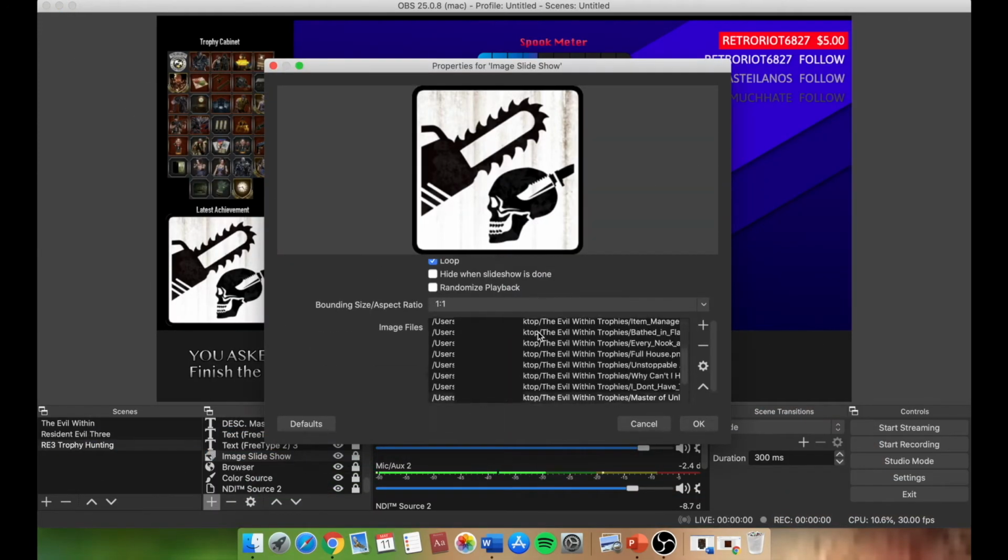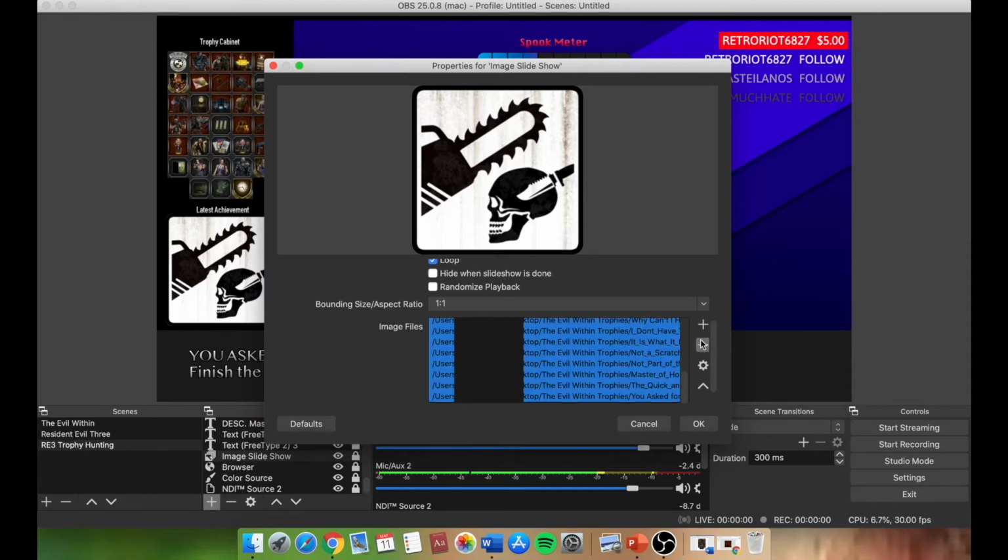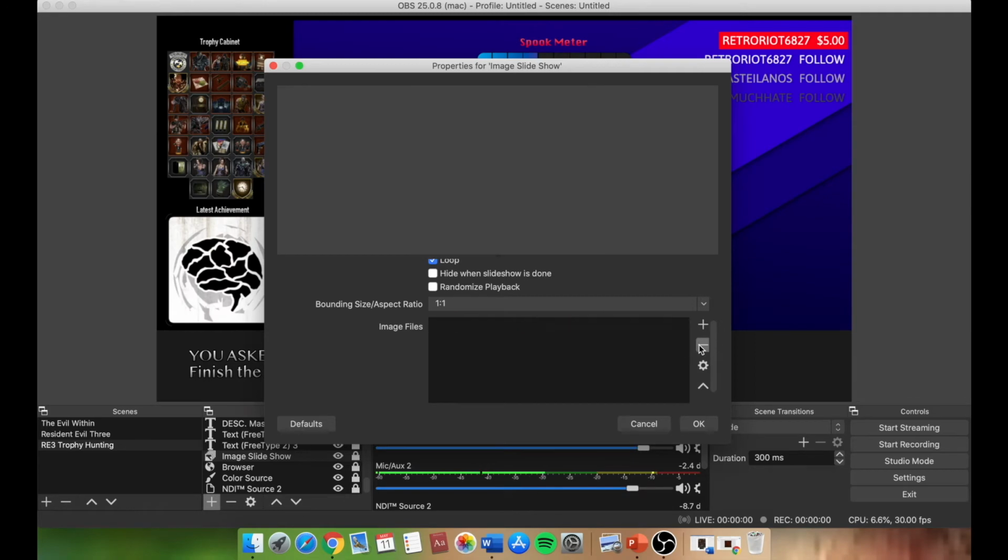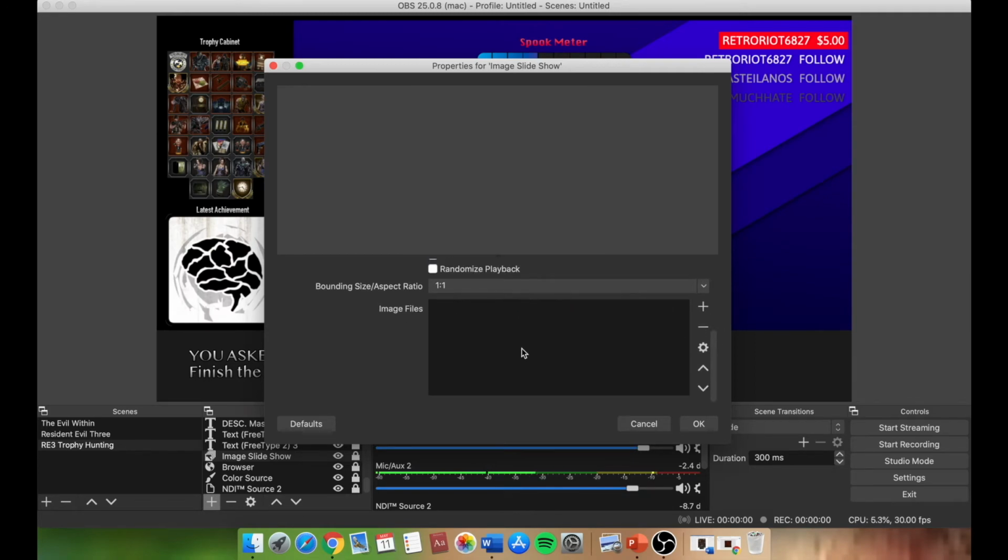Now if we double click on the slideshow and then scroll down, it will show us all the images that are in the slideshow. We want to remove these images that are already in there, so we're going to select the first image while holding the shift bar and then select the last image. Then simply press backspace or that minus button to remove the images.